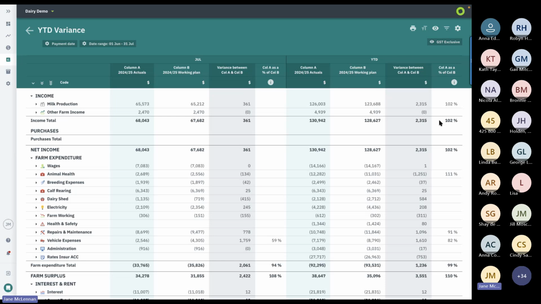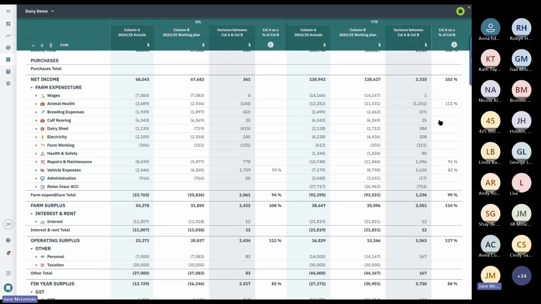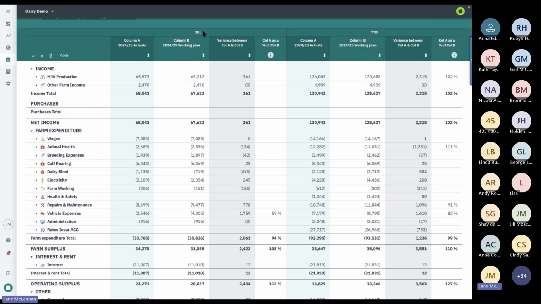So how do I use this report? Well, as far as expenses are concerned, what I tend to do is run my eye down my variance for the month of July, to see how my actual expenditure compares to my planned expenditure. And if I find any significant overs or unders, I then come across to my year to date to see if there's a trend emerging. Or maybe my over or under expenditure in July was purely a timing issue.